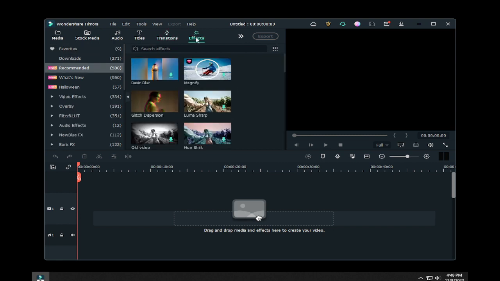Effects. This is more for the advanced. I mean, once you get comfortable with the program, then you could start doing some special effects. But you go to effects and you, again, so many sub-menus. It's just awesome. This is your preview screen area and the play, stop, and other menu options there.